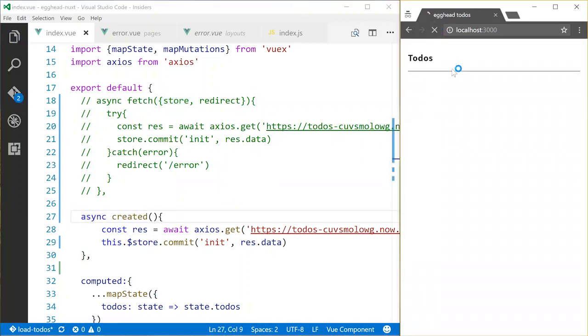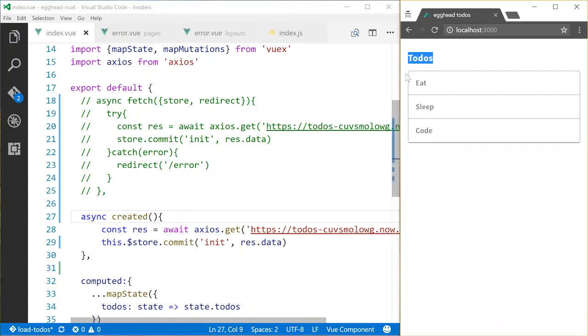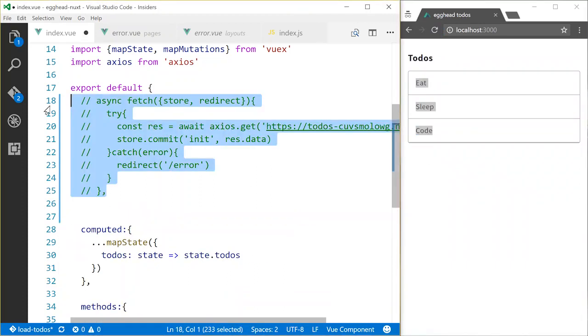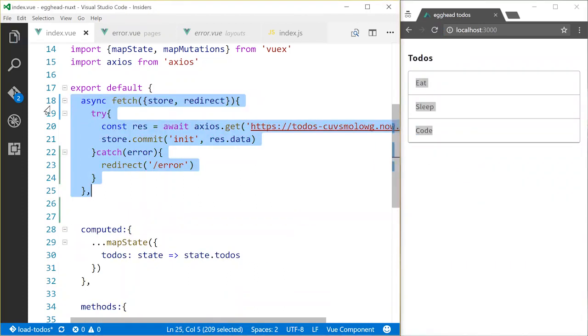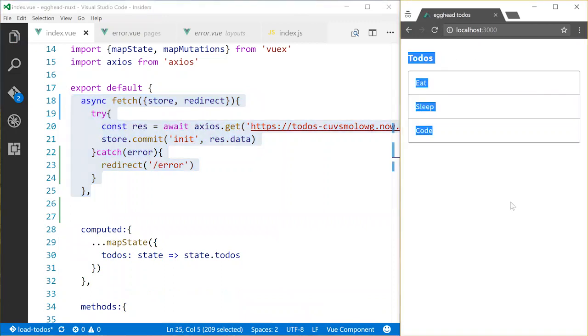So now the experience when I refresh is you see to-dos, and then you see the data loaded. We'll see that again, to-dos, and then the data loaded. Or the experience with fetch is when I refresh, everything's ready. So refresh, everything's ready. And remember that flash of unstyled content goes away when you deploy to production.